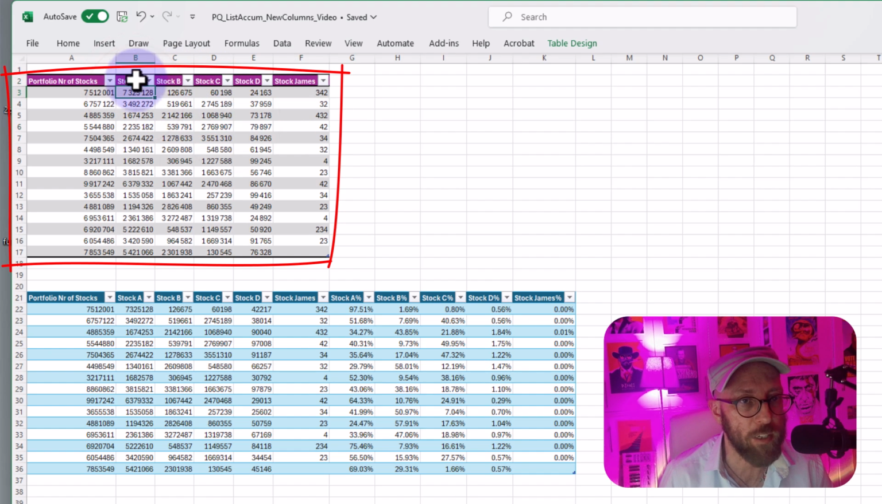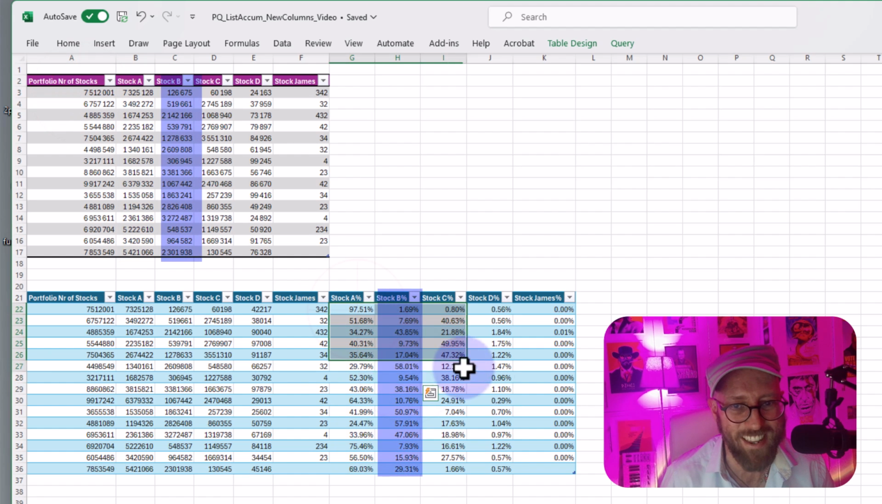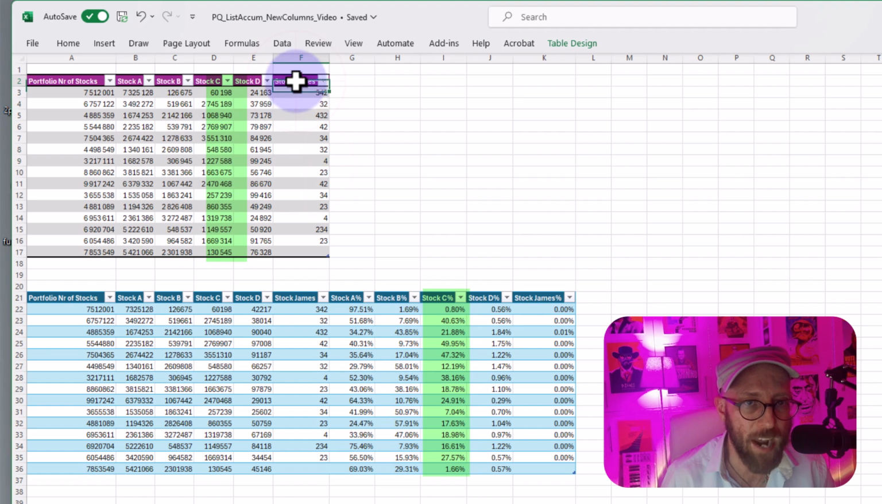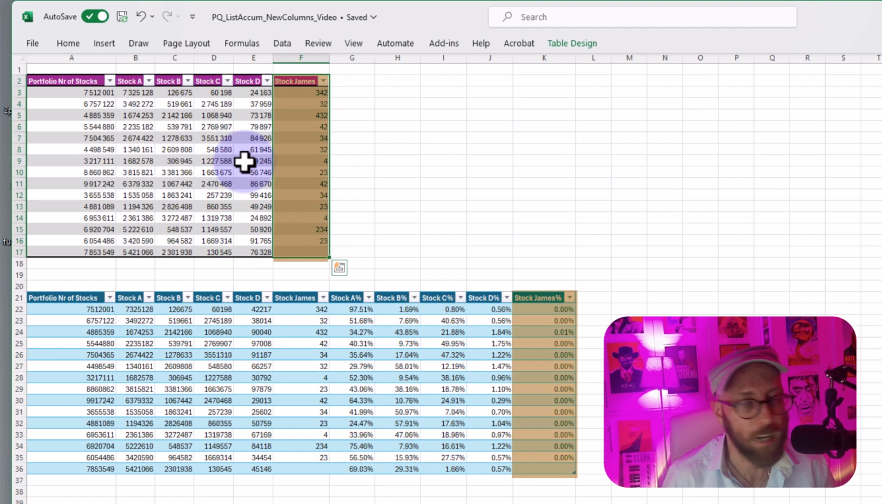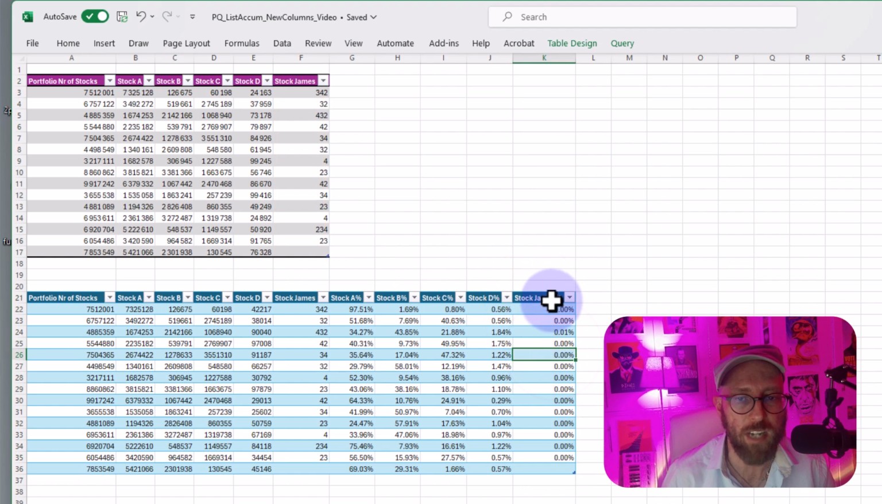So what we do is for each one of these stocks, we're going to add a new column that basically divides the number of stocks by the total portfolio number of stocks, which gives us that. And the magic behind this is we're not hard coding anything. If we add a new column over here, let's say stock James, then if I press refresh, it automatically adds a new column to our output data set like this.